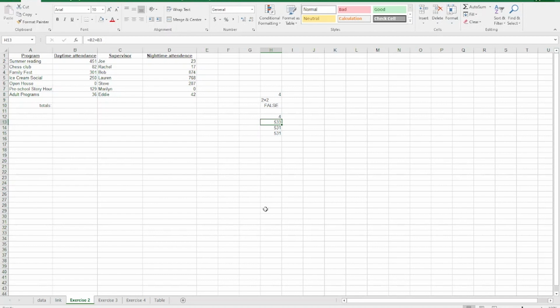So the one that says equals B2 plus B3, I can copy and paste that 2 rows over, and suddenly it's adding together D2 and D3. But this, if I copy and paste it, it's still adding those same numbers. So by using the cell references, you made it so that you can reuse your formula for multiple columns or multiple rows, depending on how you're setting things up.